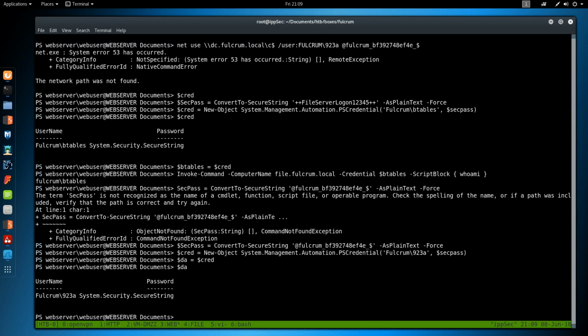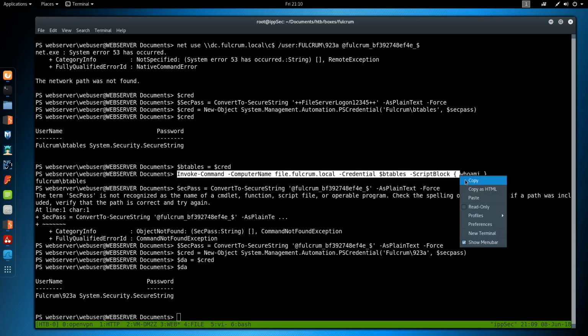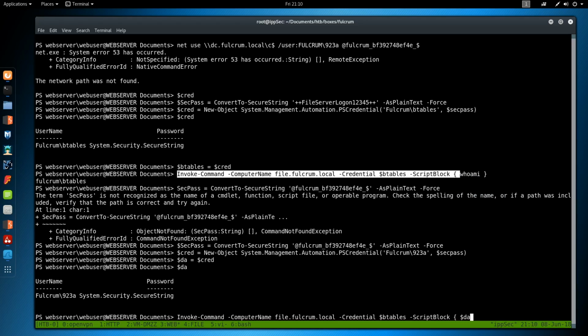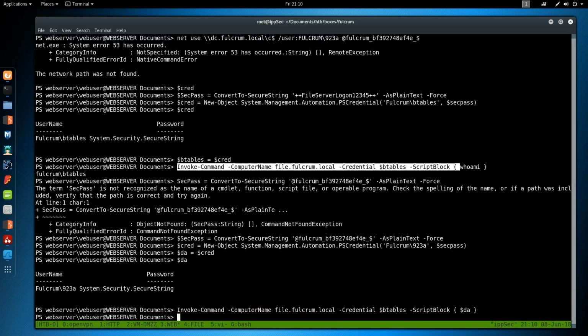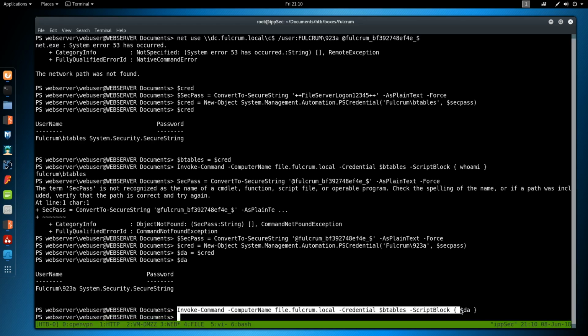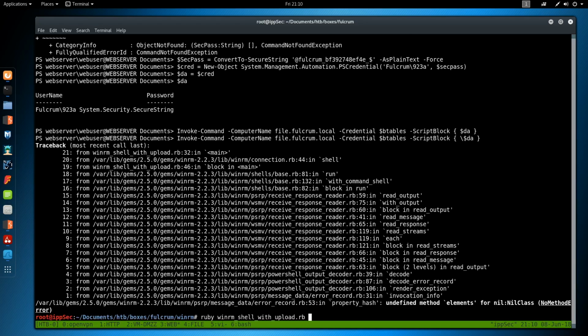Before we do this, I just want to do one last thing. What is it? Invoke command test. Okay. I'm testing if it's going to process that variable on the web server or the file server. And it looks like it's going to process it on the file server. So I wonder if I escape it. And that just crashed.